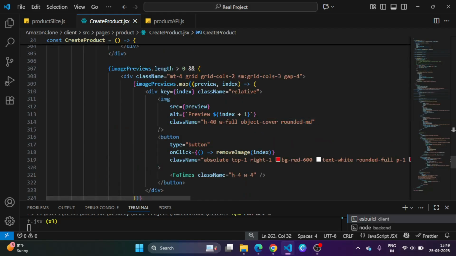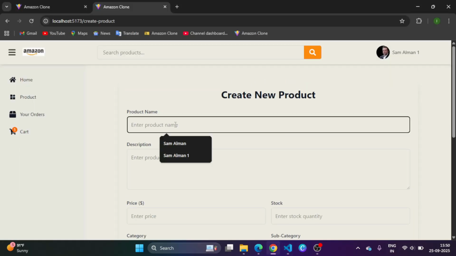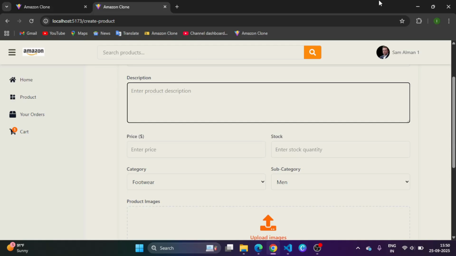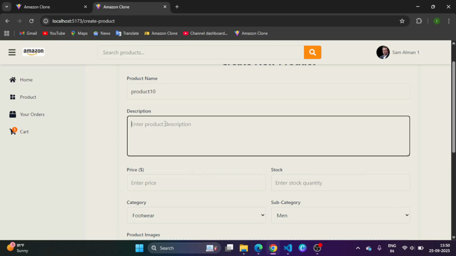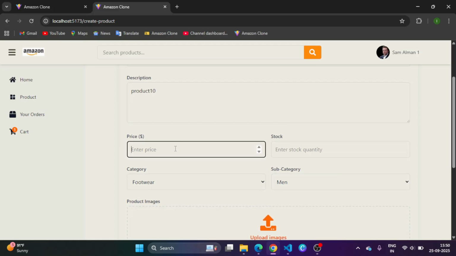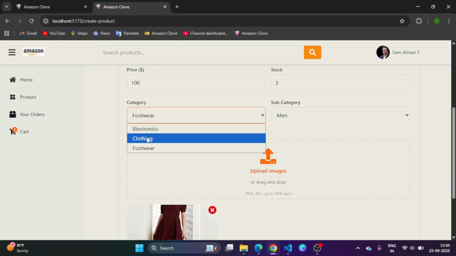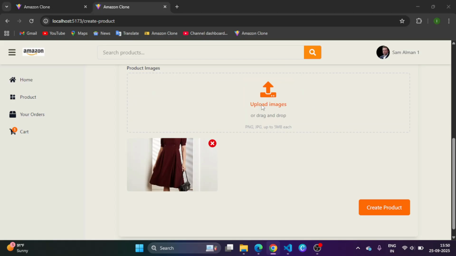So this is the create product. Let's see if it works or not. Let's say I create a product, name is 10, right? And the description, like product, I have to do it faster, so I just copy it and paste here. Price let's say 100, stock let's say 4, and category let's say clothing, and top wear, okay, and upload all the other images.